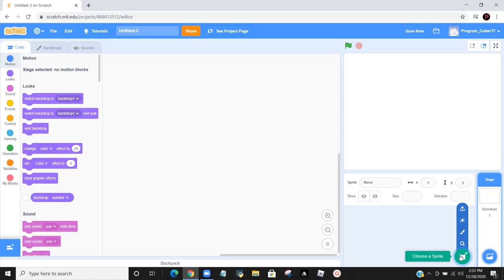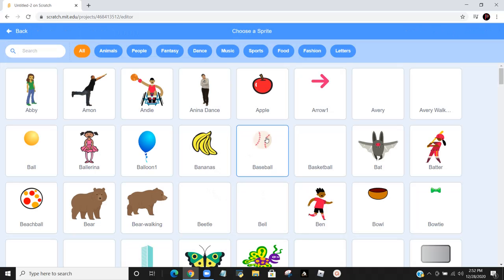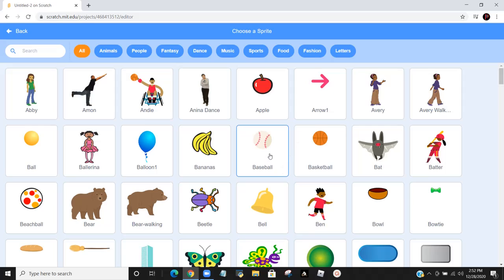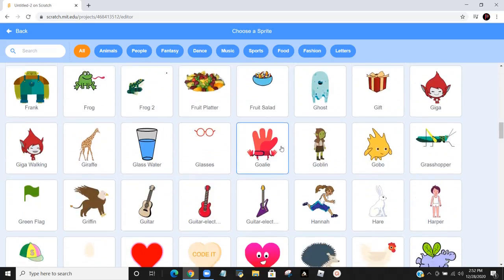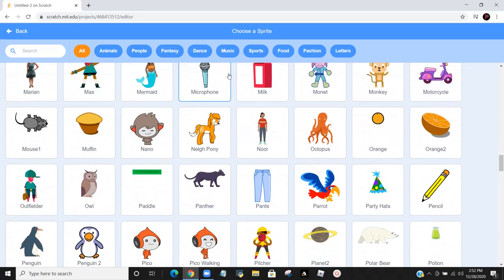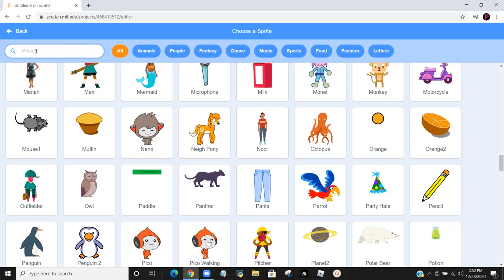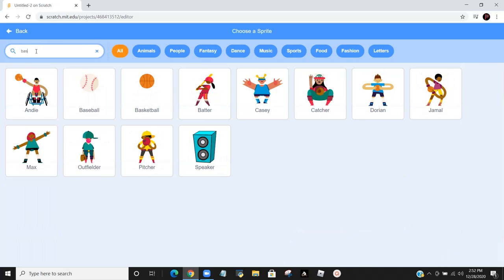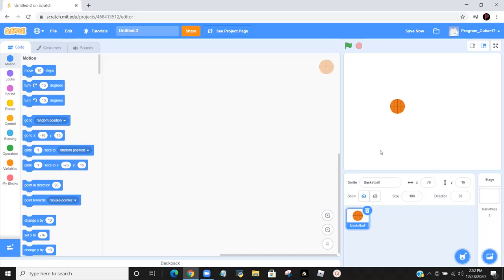There's this cat picture right here. We can paint our own. We can get a special one, or we can upload a sprite, or we can search one. If we just press choose a sprite, it'll take us to this page. And on this page, there are all of these sprites we can do. And if we want specific ones, like say we want a basketball, we can go up to here and search up basketball, and it'll come up. And we can have a basketball in our thing.